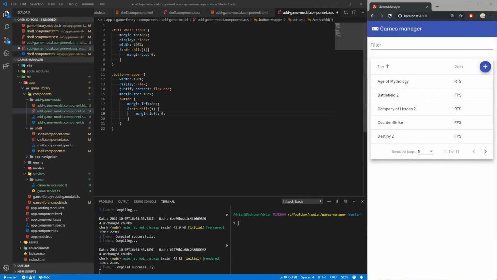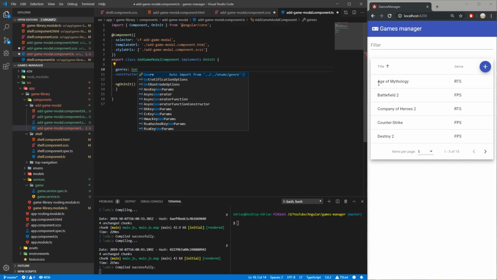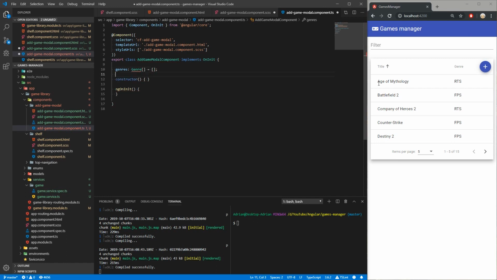Okay. Now let's move to the implementation of our add game modal component. In the first place, we will create some properties, and the first one will be the genres collection, and it will be an array of the type genre. And we'll initialize it to an empty array.